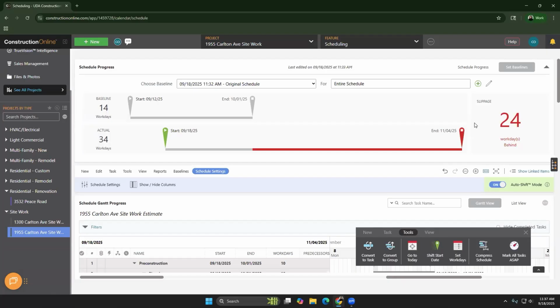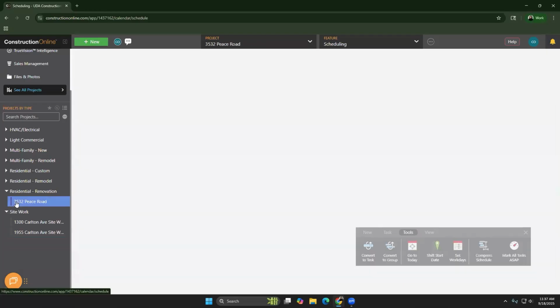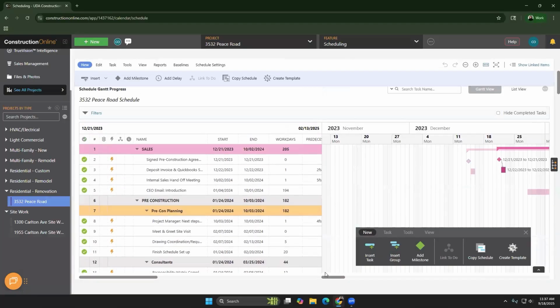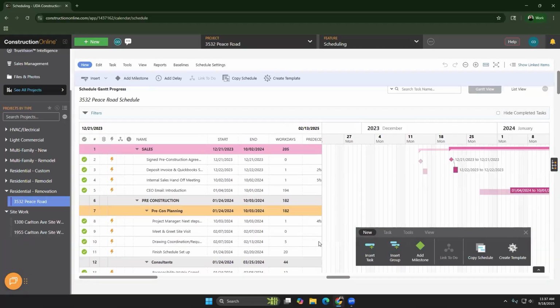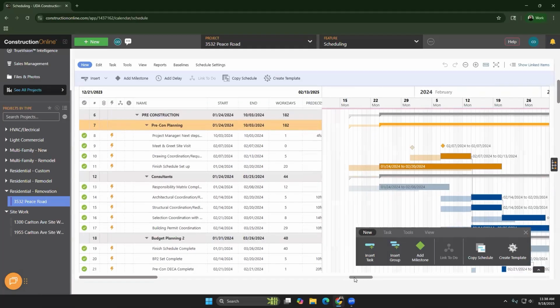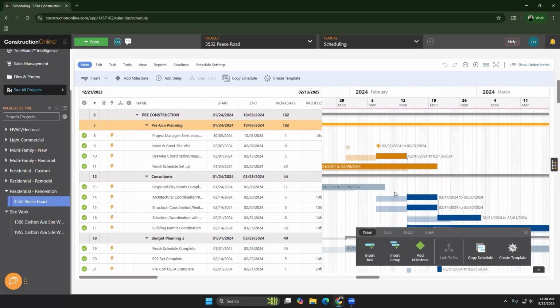So I know I gave you a blank schedule that's not too great to look at because it's a first time. So I also have a project in here that's got a more built out schedule. So you can see this one. This is in our project 3532 Peace Road. You really have the ability to go in and you can document a lot of information. This is more of a real world example.